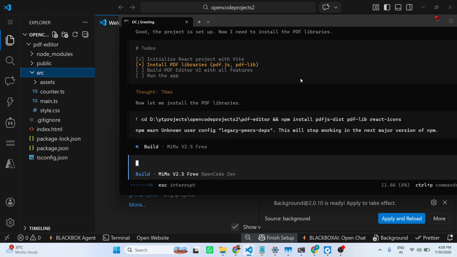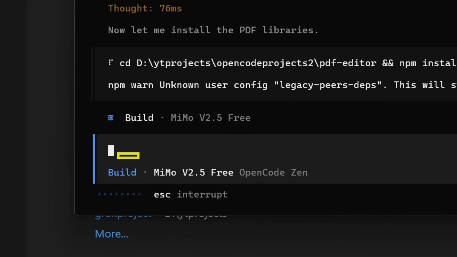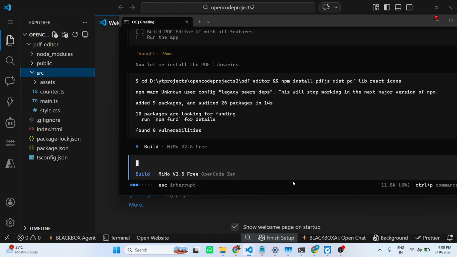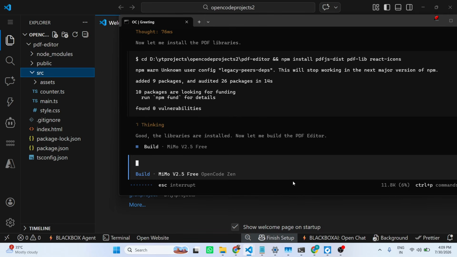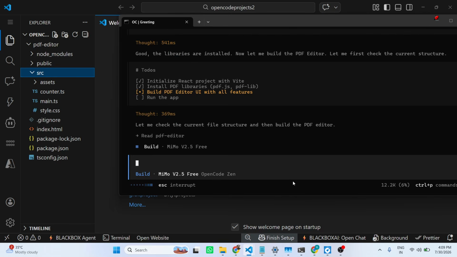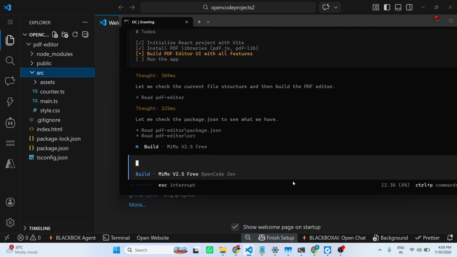The model that they are offering for completely free, Mimo version 2.5 free, has a massive context window. That's why it's a really fast AI model. It's similar to Claude Opus, but this is completely free and unlimited. That's why I'm using it for the past 6 months and I decided to make this video.